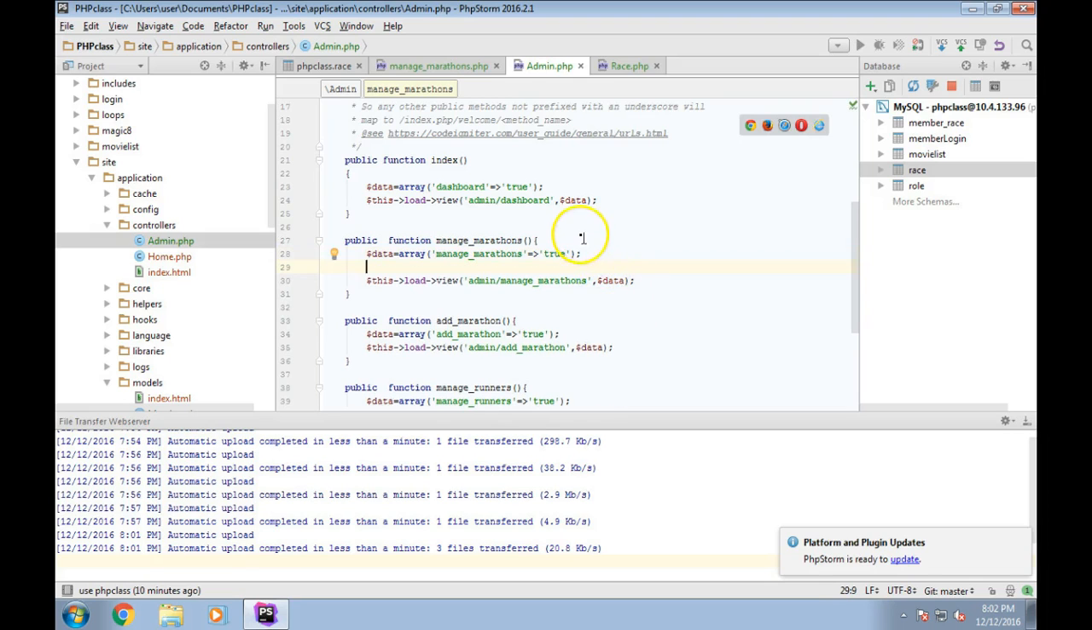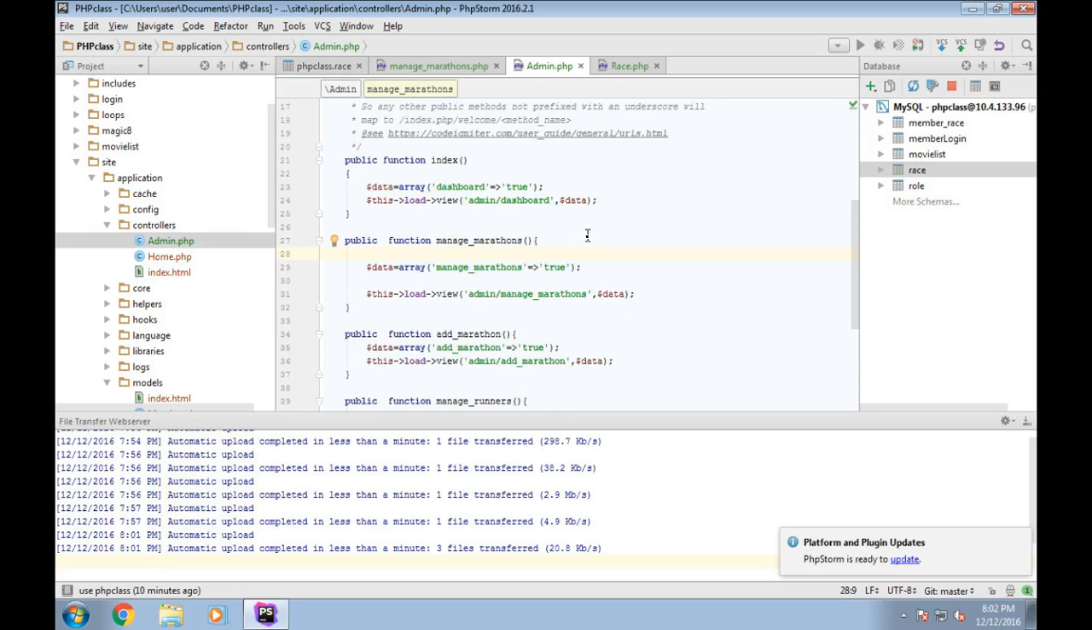All right, so the first thing I've got to do is load my model. So I'm going to do a load, and I'm going to do a model. And then I've got to pass in the name of the model, which we call race.